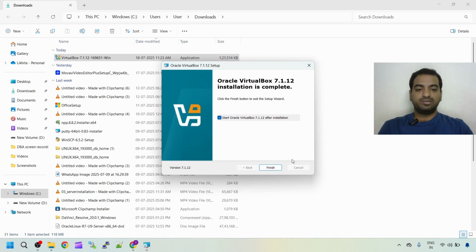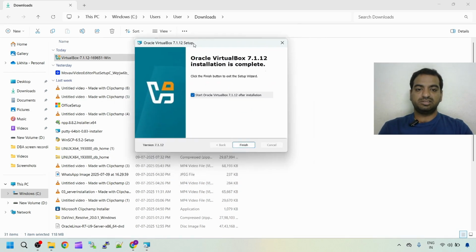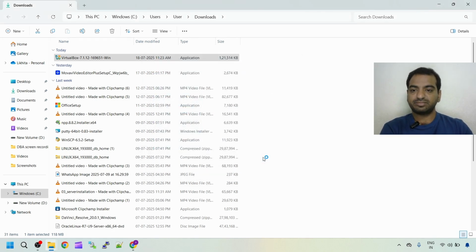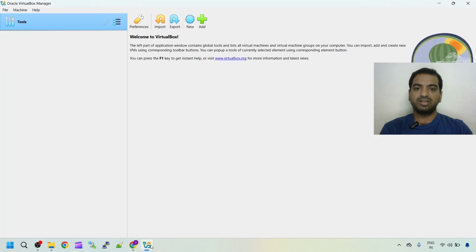Now you can see this is the window you are going to see once that process is completed. It should not take more than 2 minutes, but I don't want to have this lag in the video. So you can simply click on finish. Once you click on finish, this is the interface which you are going to see.